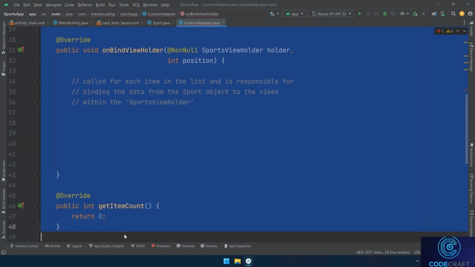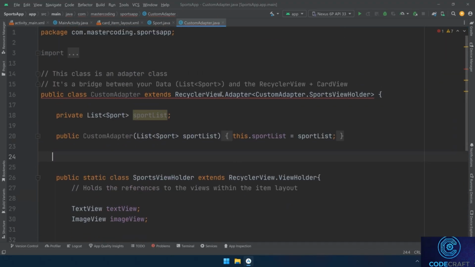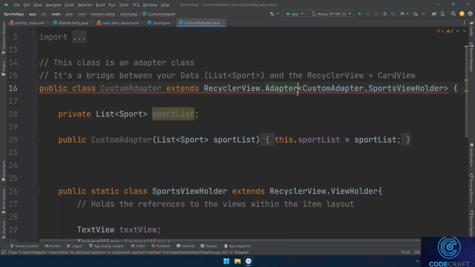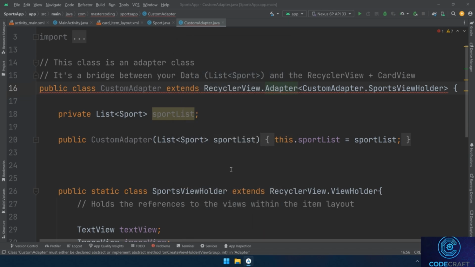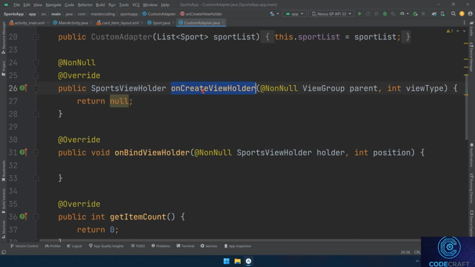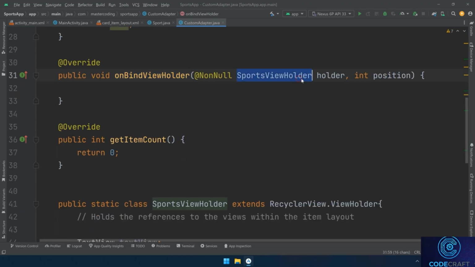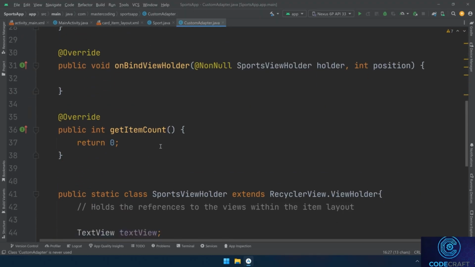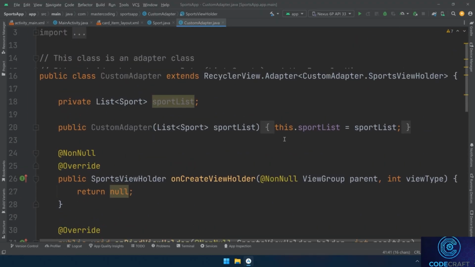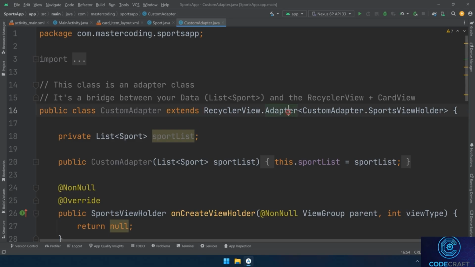I remove all of these three methods. And here I need to pass the ViewHolder as the type parameter. Alt plus Enter to implement the methods that take the SportsViewHolder as the parameter. Click OK, and here we go. The onCreateViewHolder returns SportsViewHolder. The onBindViewHolder took a SportsViewHolder. So always when you create your custom adapter, create the ViewHolder class, then extend RecyclerView.Adapter and pass your custom ViewHolder.